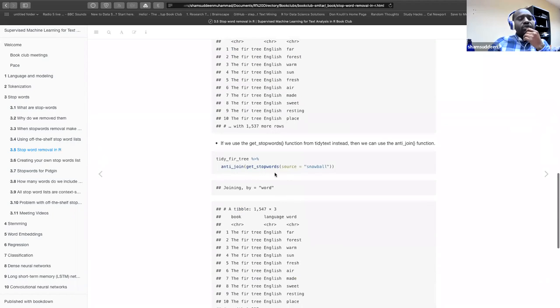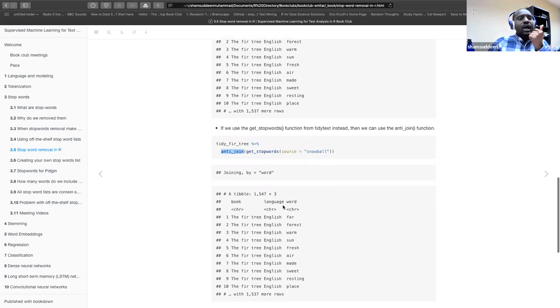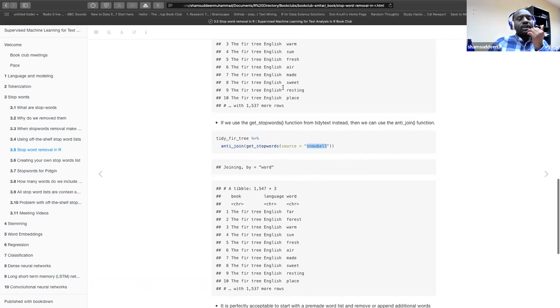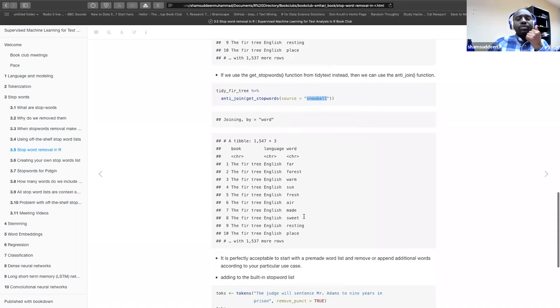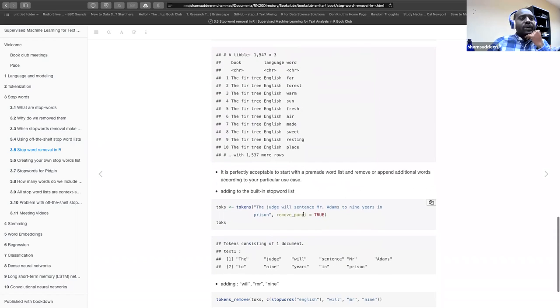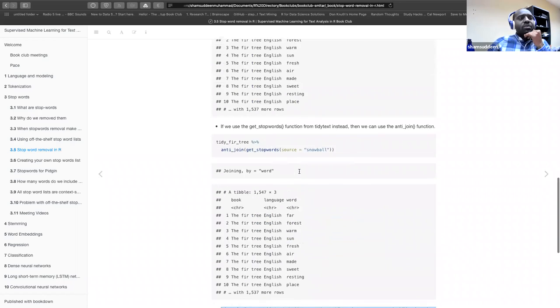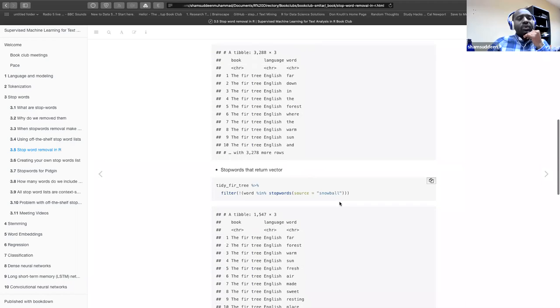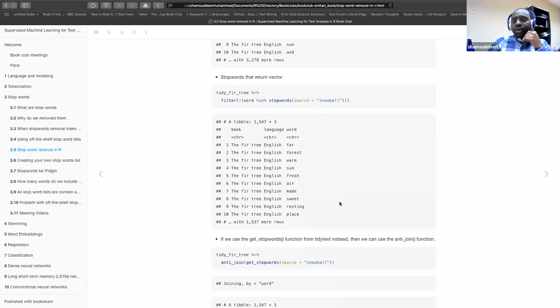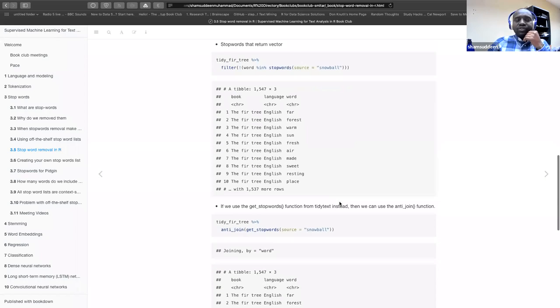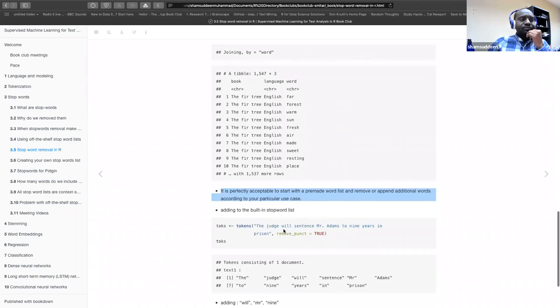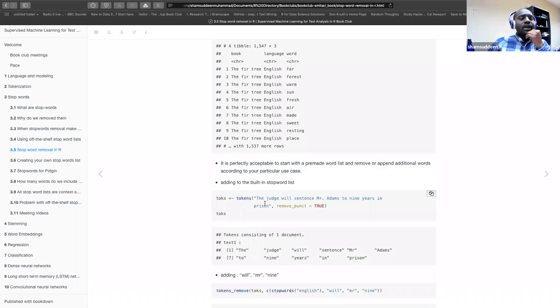But we can also use the package and use anti-join to remove stop words. This is also the same thing, using the snowball list, the way we see it here. And now here we remove the stop words. So you can see that the stop words come pre-made, but you can add more stop words to the existing ones depending on your field or what you do.